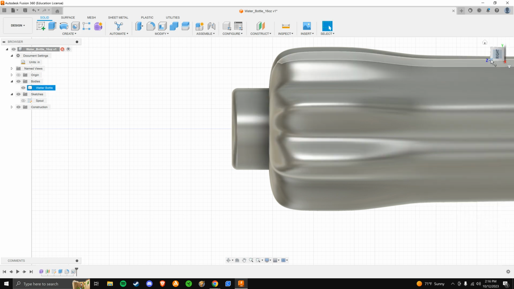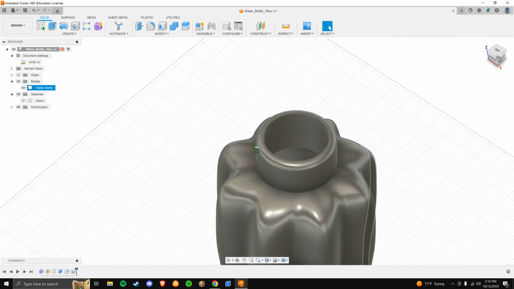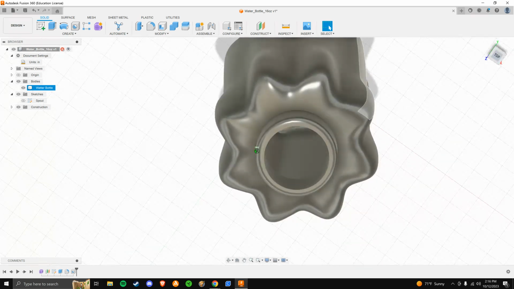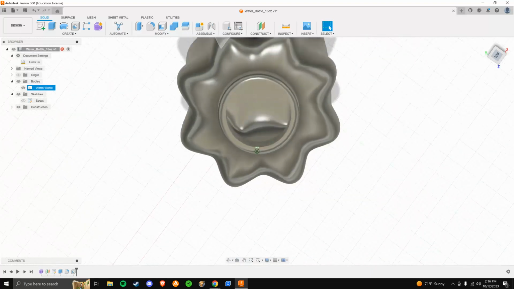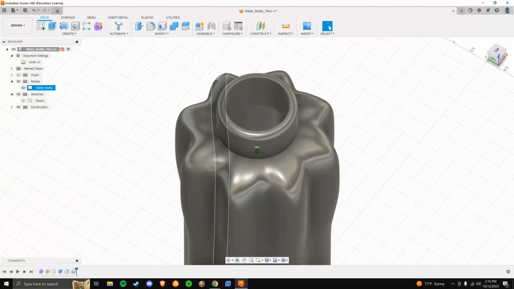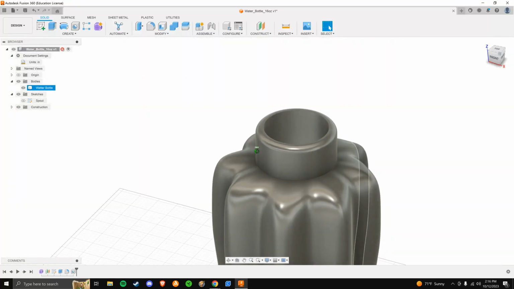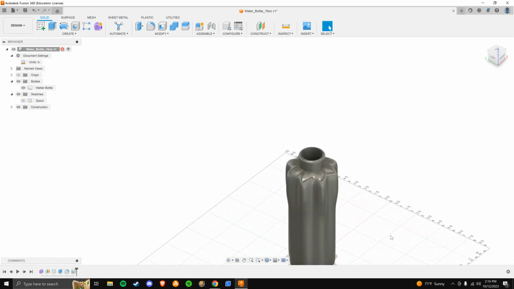Great. Now if I rotate around, we should be able to hopefully see into our bottle. And there we go. You can see in our form, right, we made the thickness there appropriate. So now we have the spout up top, and we're ready to roll ahead and add our threads.